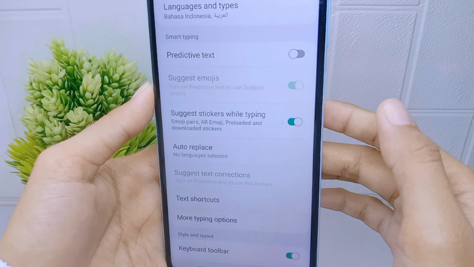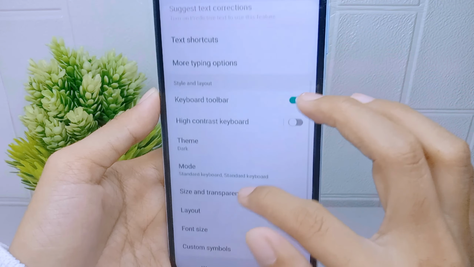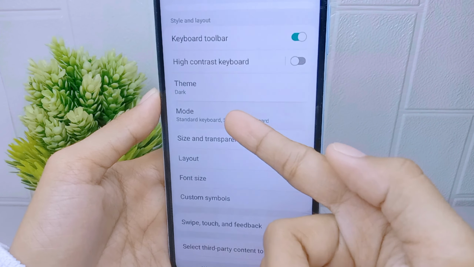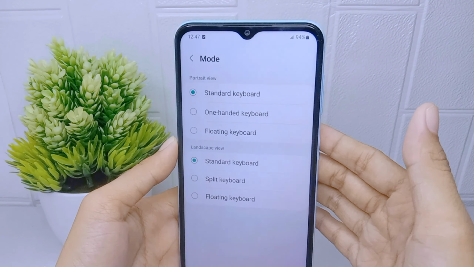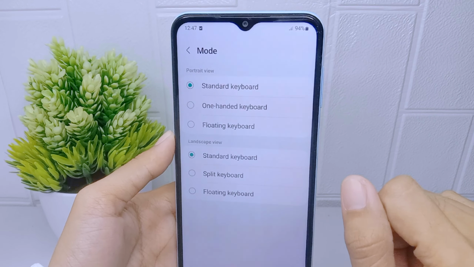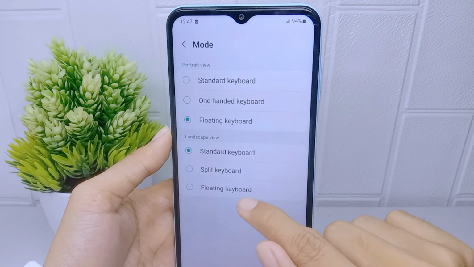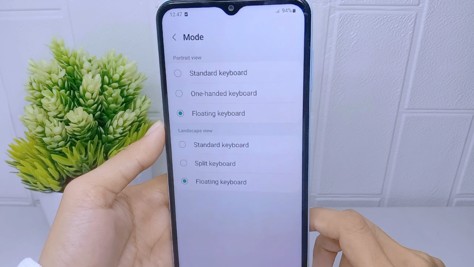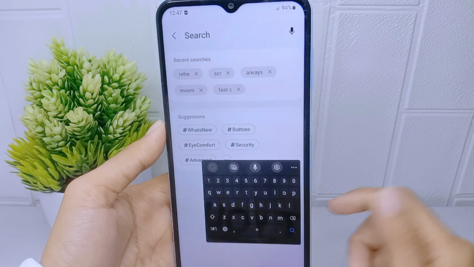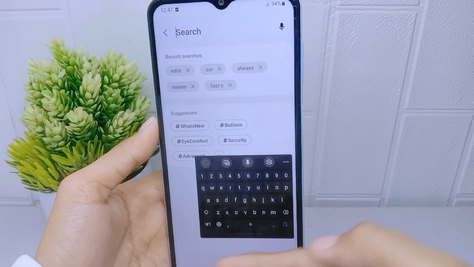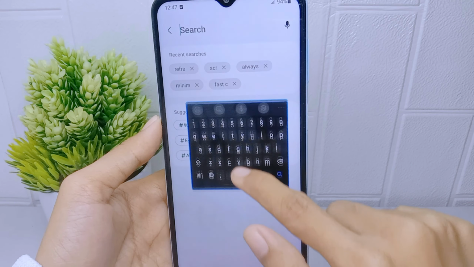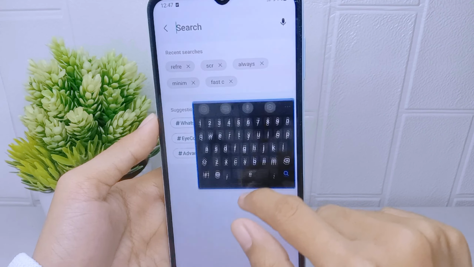And then here you can scroll down till you find the Mode option. Okay, you tap on it. Okay, and then here you can activate the floating keyboard for each option. Okay, after that, let's see that now the floating keyboard is successfully active and all ready to use.